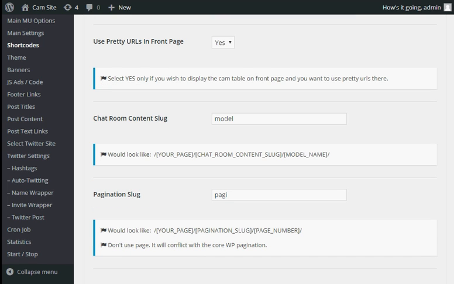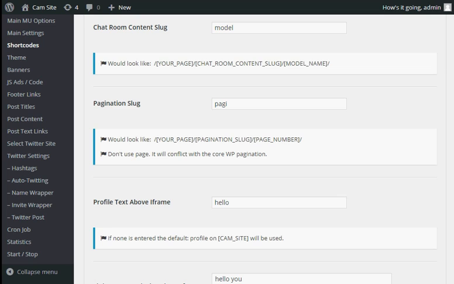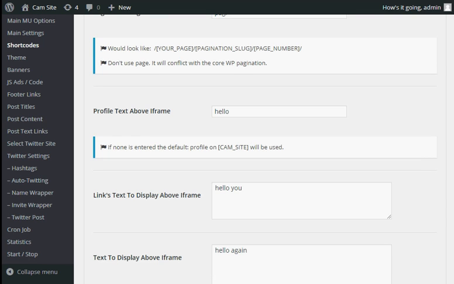Okay, here, chat room content slug. So on a URL like this, your page, the chat room content slug and a model name, what do you want it to be? Me, I would like it to be model. Then what would look like your pagination slug, which would be here, pagi. Don't use page, because it has been used by WordPress as a core name, so it's not going to work. Pagi, pagination, just find something else than page.